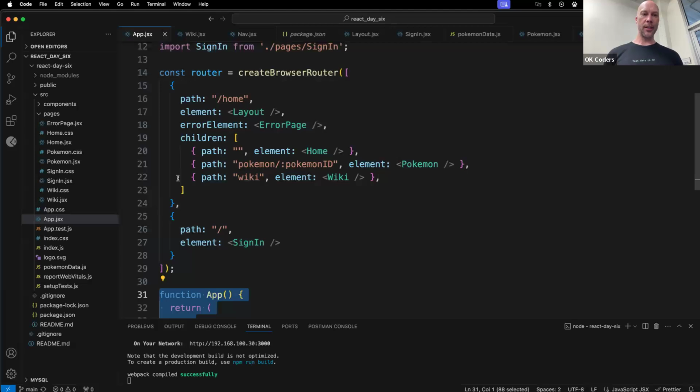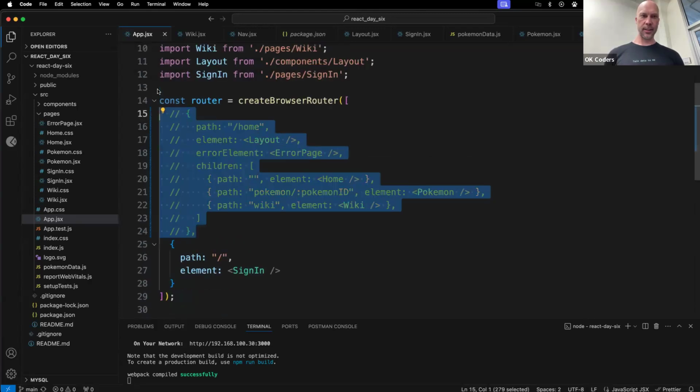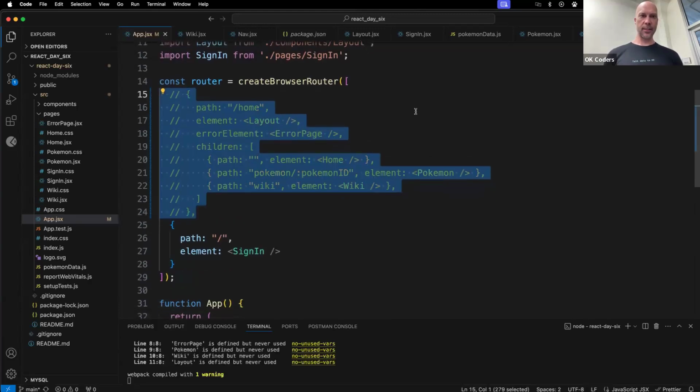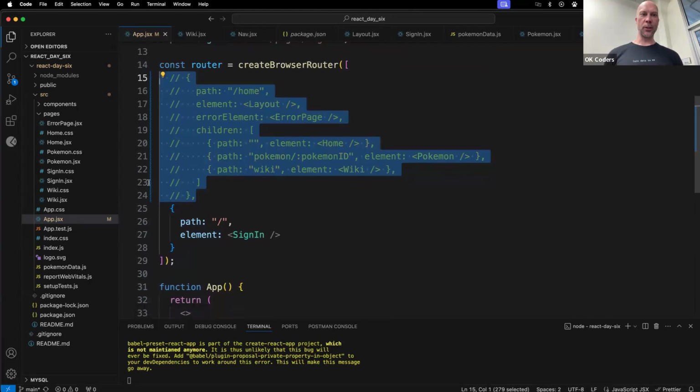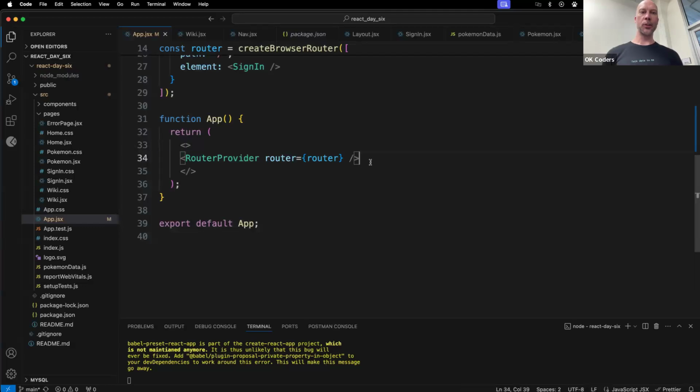Cool. So once you're here, comment out this first object like that. Let's see if it breaks. So all you want to have is the object with path sign in, which is just at our / route, or at our base route.